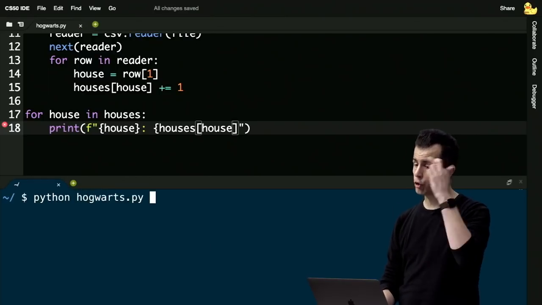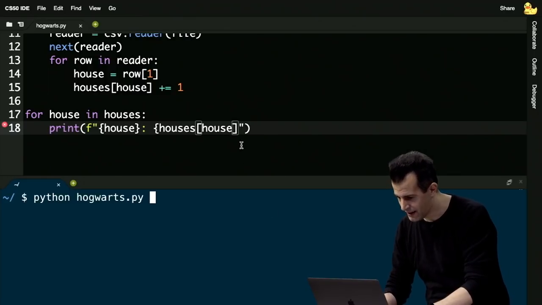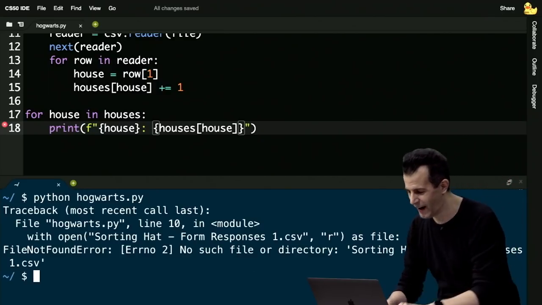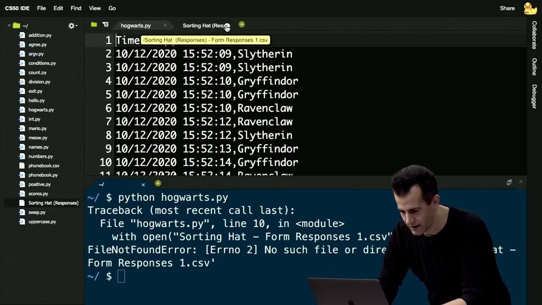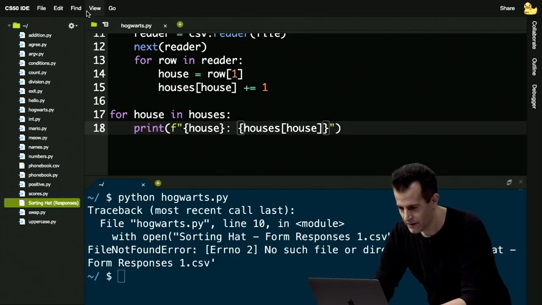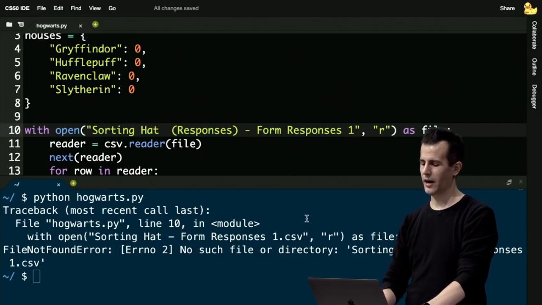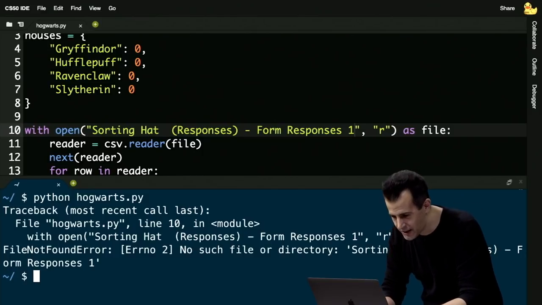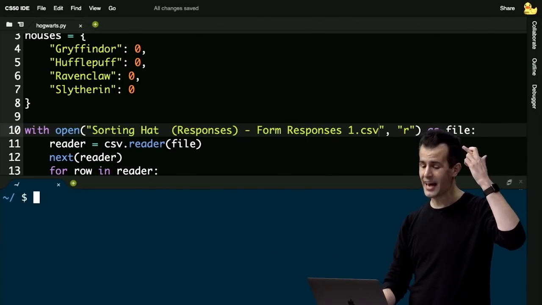Python of Hogwarts. Let me cross my fingers that I didn't screw this up. And I did. The IDE knew before I did. All right, now let me hope that I didn't screw this up. And damn it. All right, the file is called something slightly different. Google's name must have changed versus when I practiced. Let me copy this. So close. Sorting hat responses. Ah, it has parentheses, which I forgot. All right, now let me cross my fingers and rerun the program. Damn it. OK, no such file or directory. Oh, I forgot the .csv. OK, now cross the fingers and, oh, thank god.